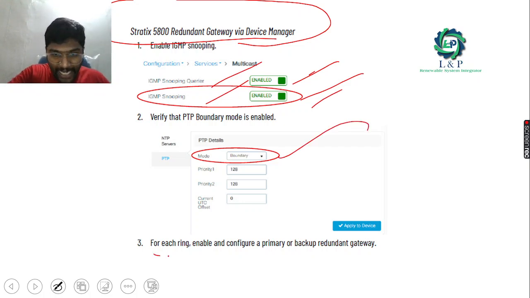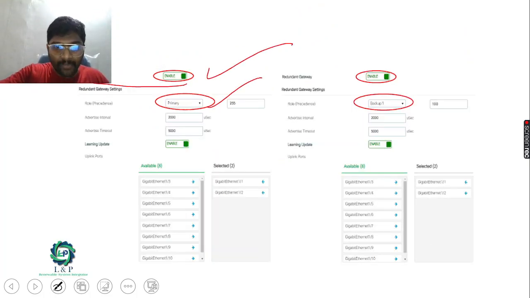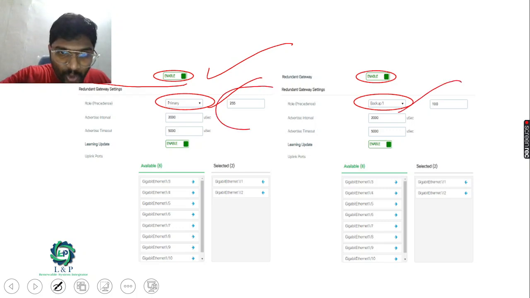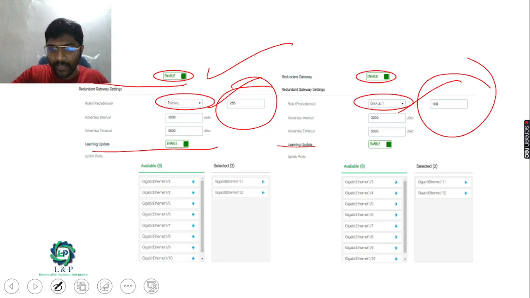For each ring, enable and configure the primary and the backup redundancy gateways. So see here, the redundancy gateway is enabled here, and this is primary and this is backup. The precedence value we have provided for the primary will be 255, and for the secondary we have provided 100. And see here, update should be enabled. As you can see here.